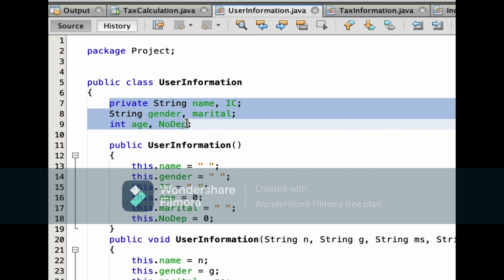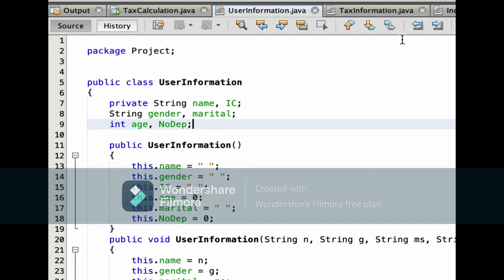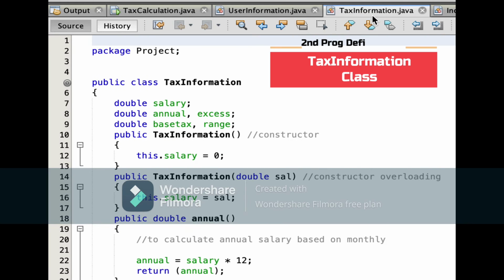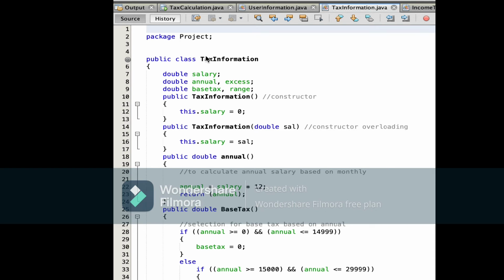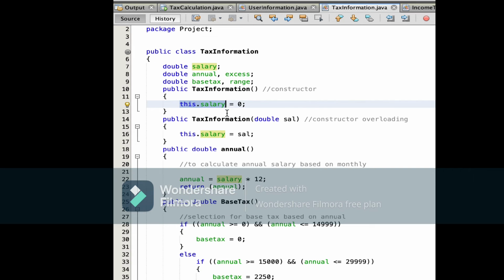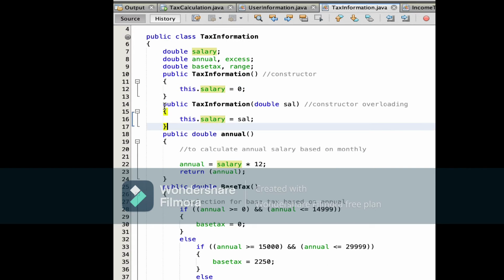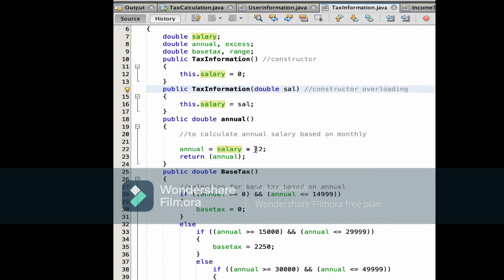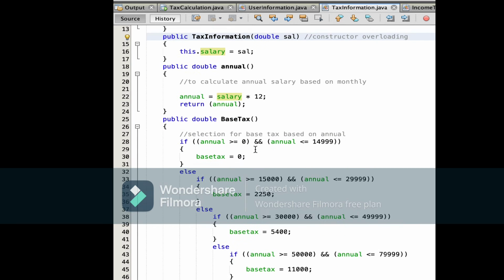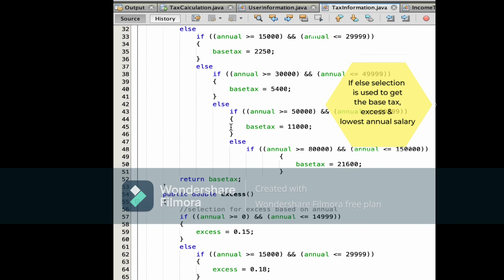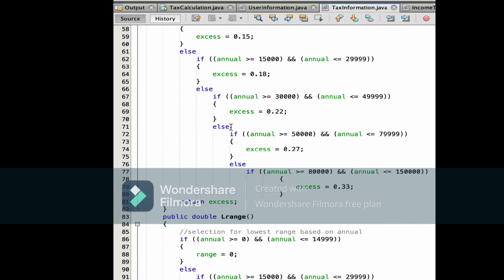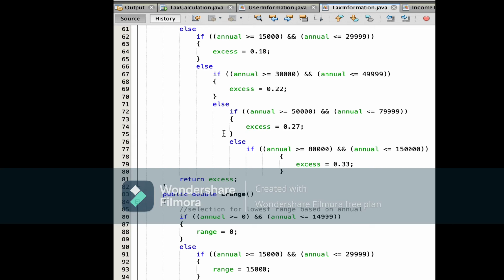except for the salary information, which will be stored into the second programmer-defined class, named tax information class. In this programmer-defined class, the only input data that will be stored is the monthly salary that has been entered by the user. The data the user enters will be stored into this class by using constructor overloading as shown on the screen. This class also calculates the annual salary, and this annual salary is used for 3 comparison processes to get the base tax, excess, and lowest range salary using the user-provided data.